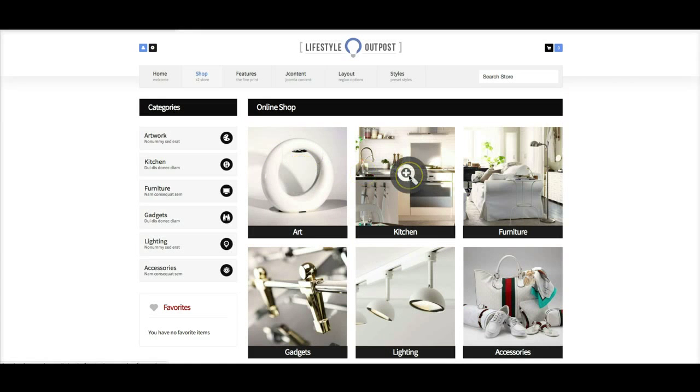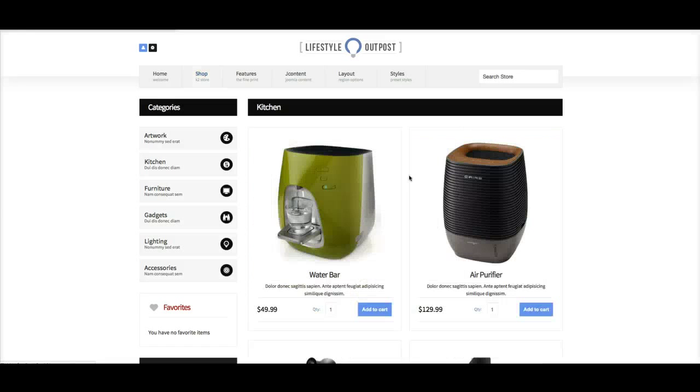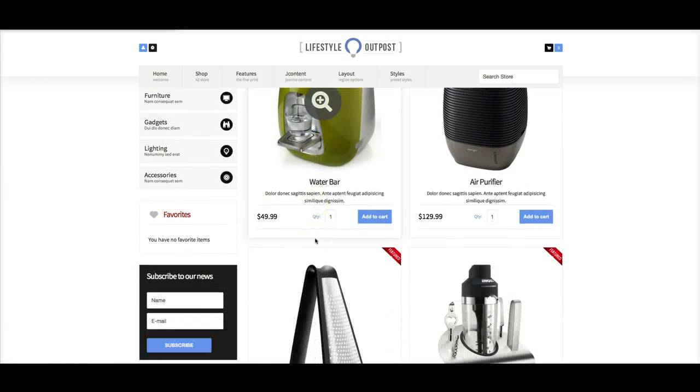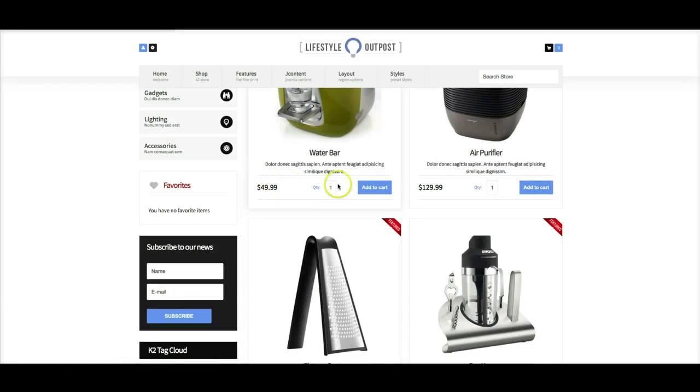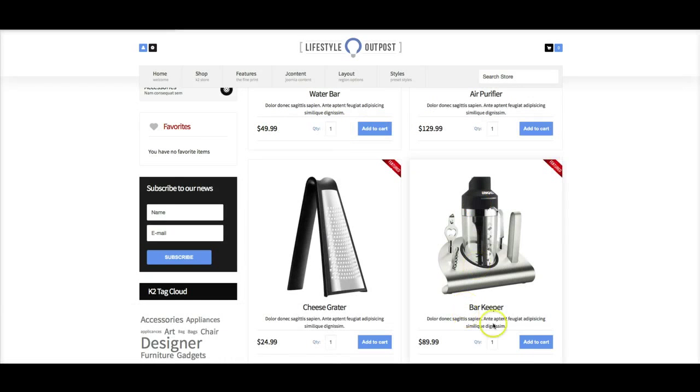And so if we go over here and we go to, say, kitchen, now we're going to see the K2 items. And you see we have some nice CSS3 styling here. We also have the add to cart in here. And this add to cart is actually K2 store.